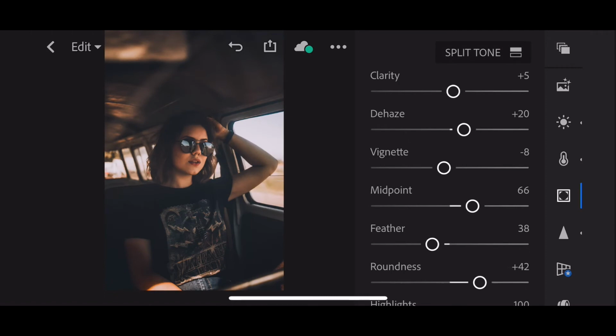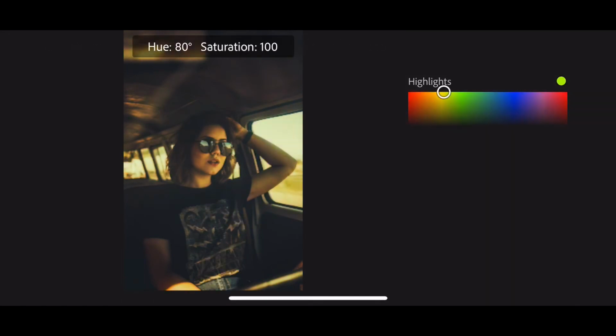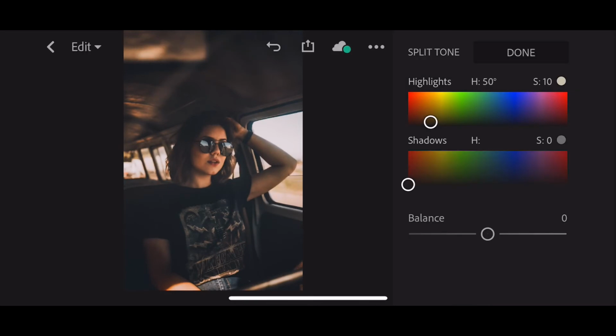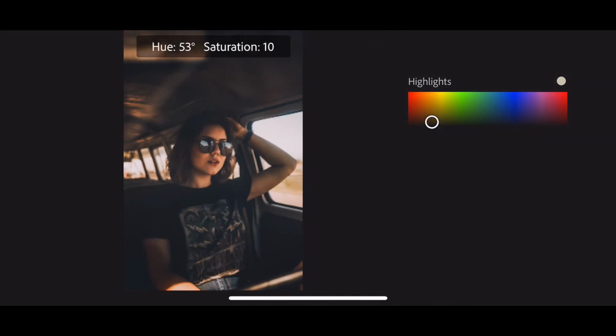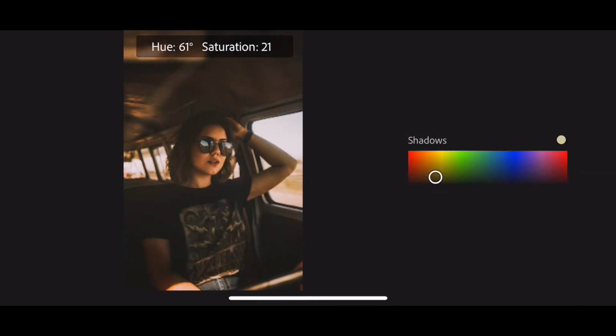Go on to the split tone, and for the highlights choose a hue of 52 and intensity to plus 7. For the shadows, choose a hue of 229 and bring down the intensity to 18.